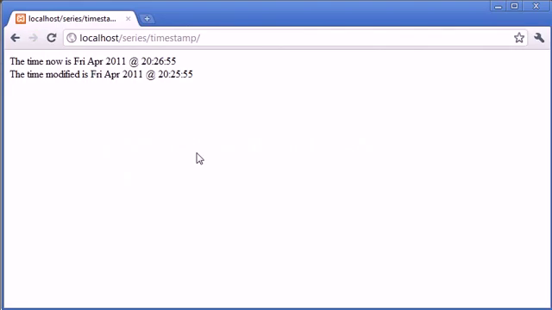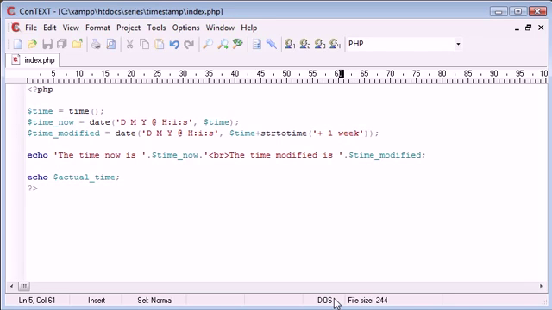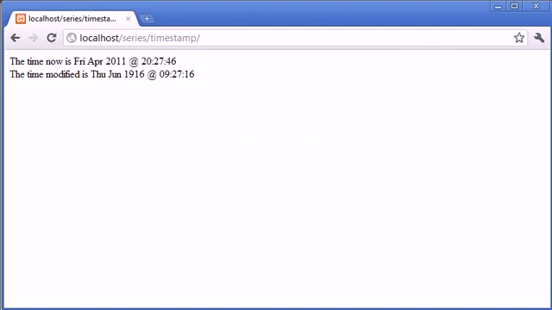Now if we refresh this, the time now will show, or we're looking at the date in this case, Friday, April. We've added a week on, so we are looking at Thursday the 1916. Hold on, plus, oh, hold on, no, 1 week, there we go. So refresh.